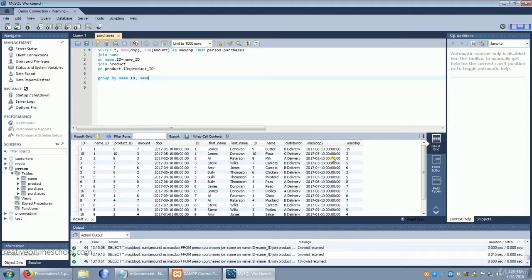Now we have a list of the total of each product that every person has purchased, as well as the most recent time they've purchased that product. That's starting to sound like some real business data, isn't it?